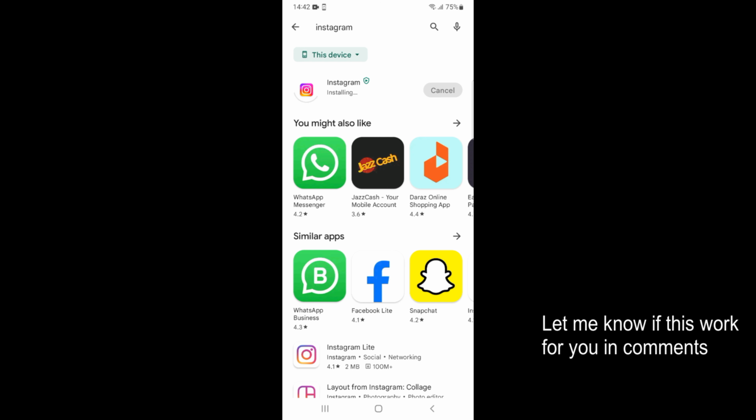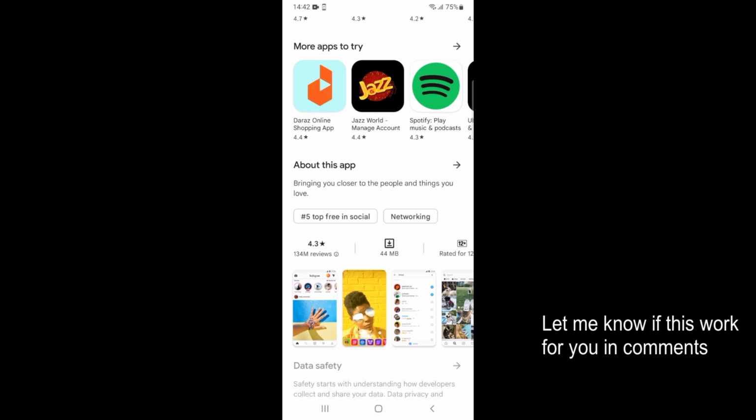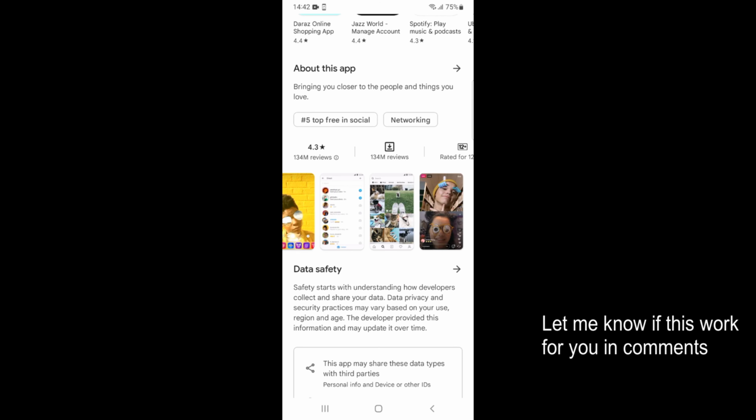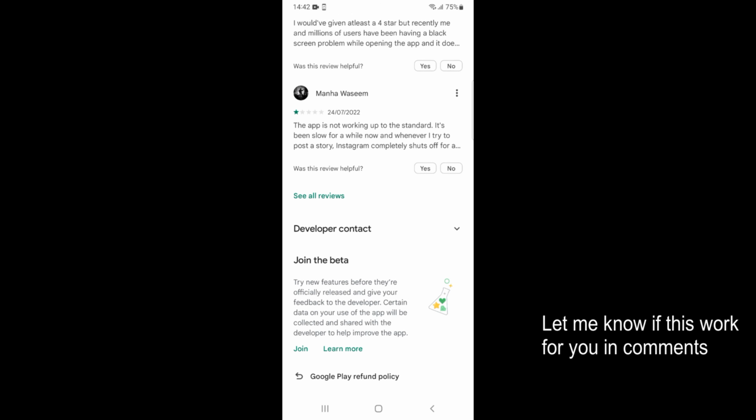Meanwhile, you can check the details of Instagram. Just go and tap on Instagram. And here, if you go down below, you can see details about the app, screenshots, other regulations. You can see the reviews as well.